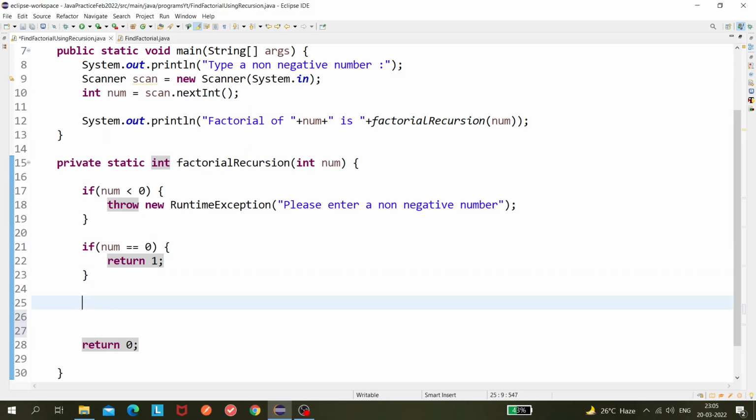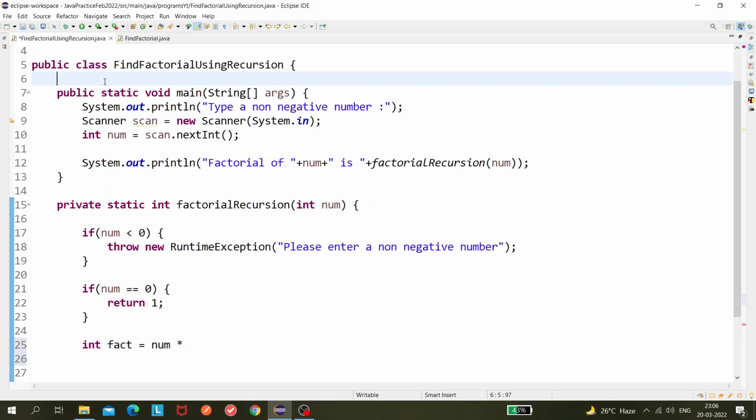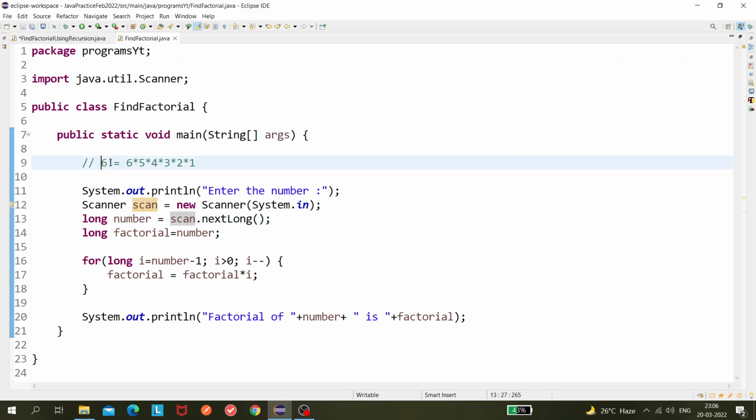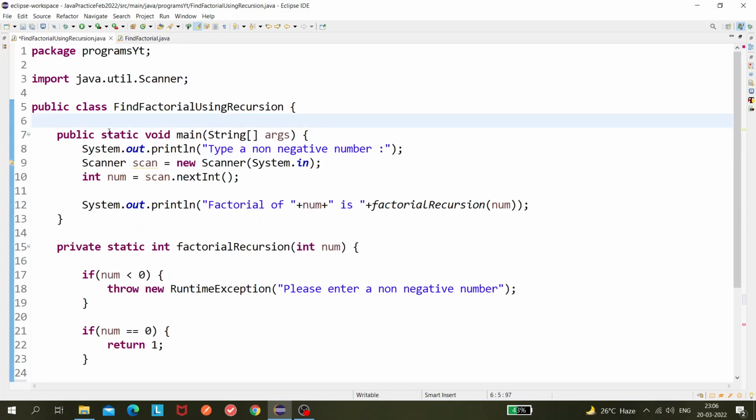Now next we need to implement the logic for our code. So let's say the value is the factorial. So fact equals, the recursion technique would be like this. So num into, let me explain what I'm doing here. Let's say this is the previous code, right? And here I'm taking it back to here.